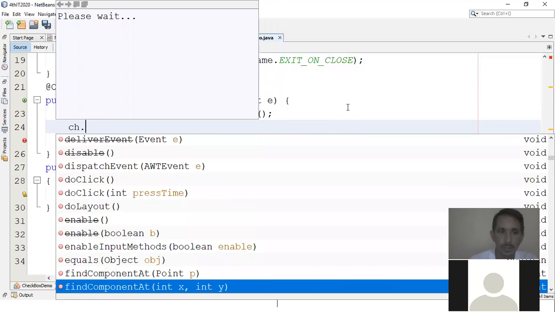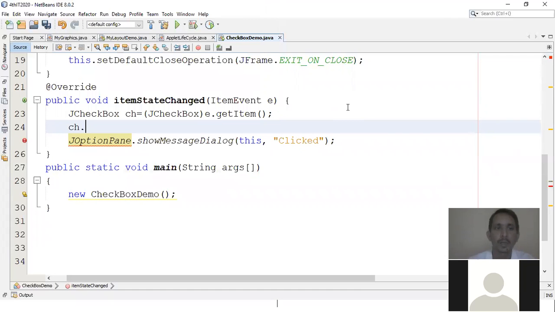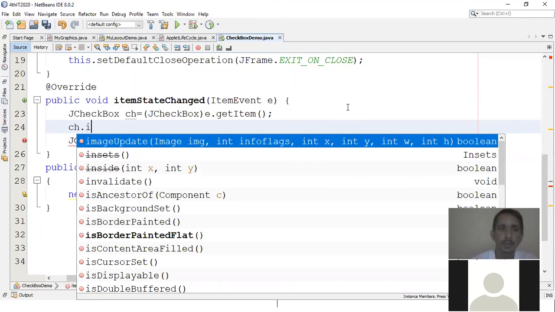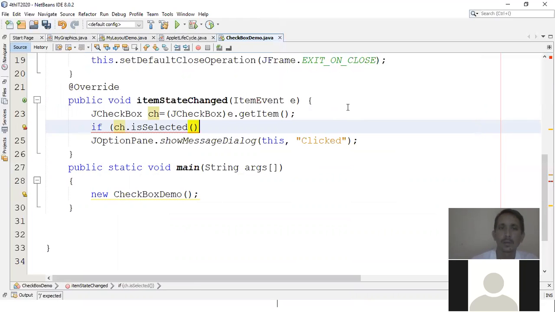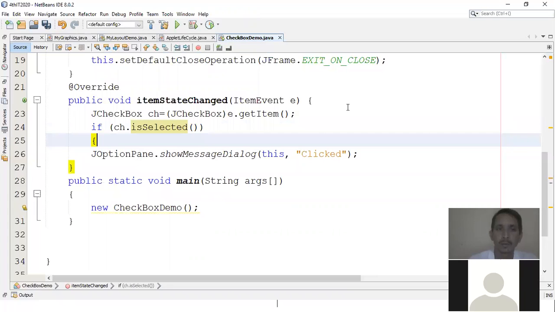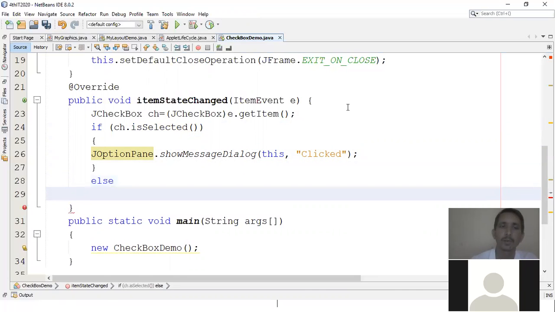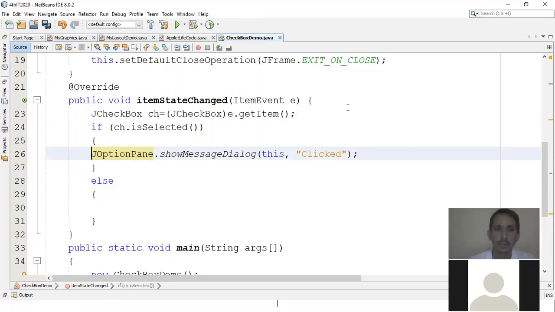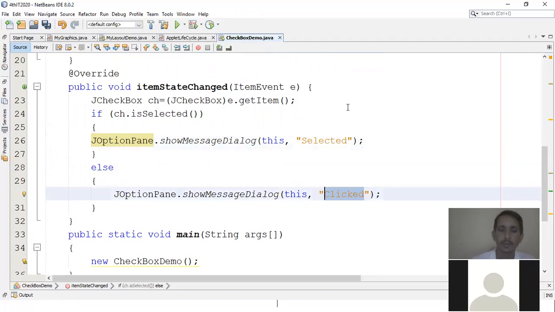State of the state changed. You can also directly check isSelected, yes or no? If so, then we can show something or perform some operation, or else we can do some different operation over here, like this one. Here it is selected, or it is unselected, like this. Okay.